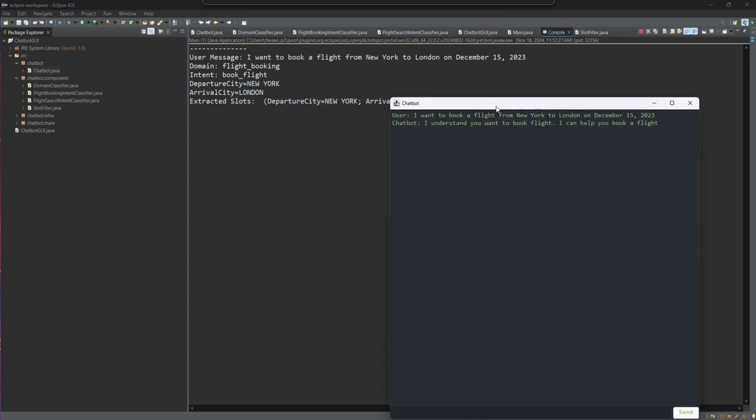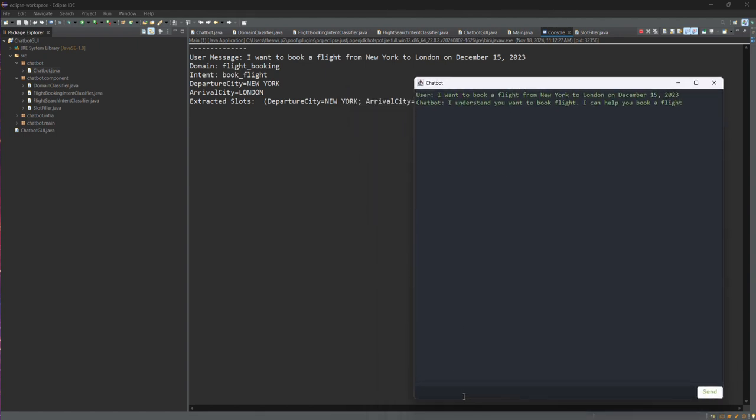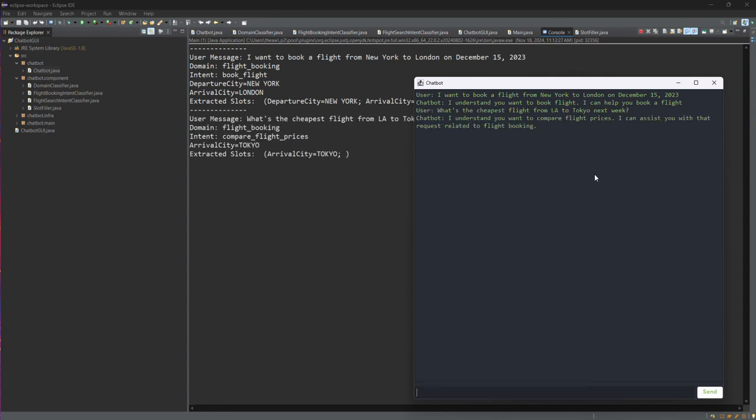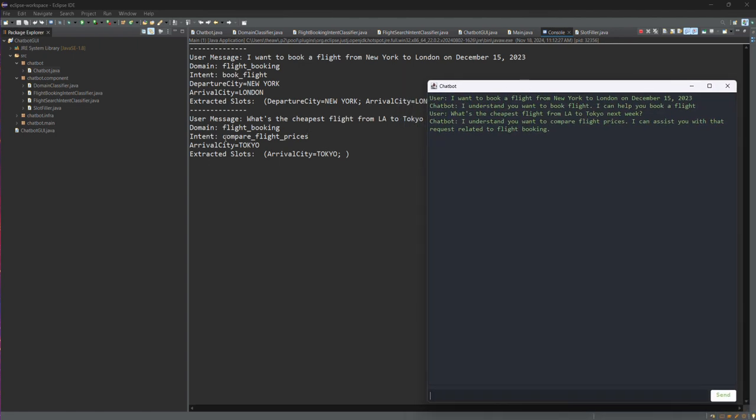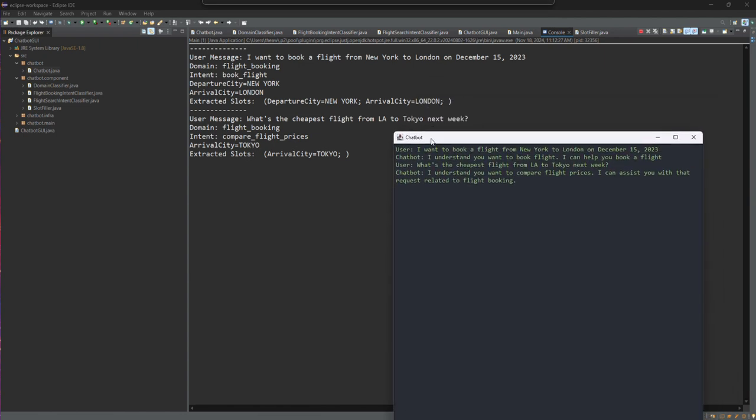So if I give another message, like, what's the cheapest flight from LA to Tokyo next week? As you can see, the chatbot responds with, I understand you want to compare flight prices. I can assist you with that request related to flight booking. So as you can see, the intent is compare flight prices. The domain is still flight booking, and it identifies that the arrival city is Tokyo and extracts that from the input.